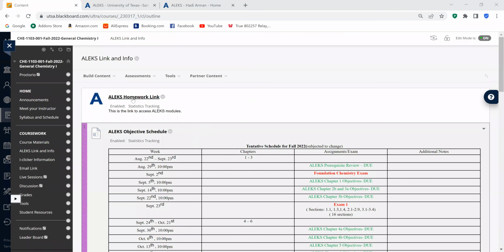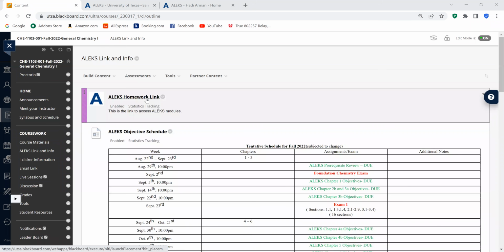So what you'll do is click on the ALEKS homework link, and that'll go through. If this is your first time clicking on that link, you'll have to register, enter in an access code, and then your Blackboard course will be linked to your ALEKS course. Now make sure you always access ALEKS through this ALEKS link on your Blackboard course so that the grades from ALEKS will transfer to the Blackboard course.